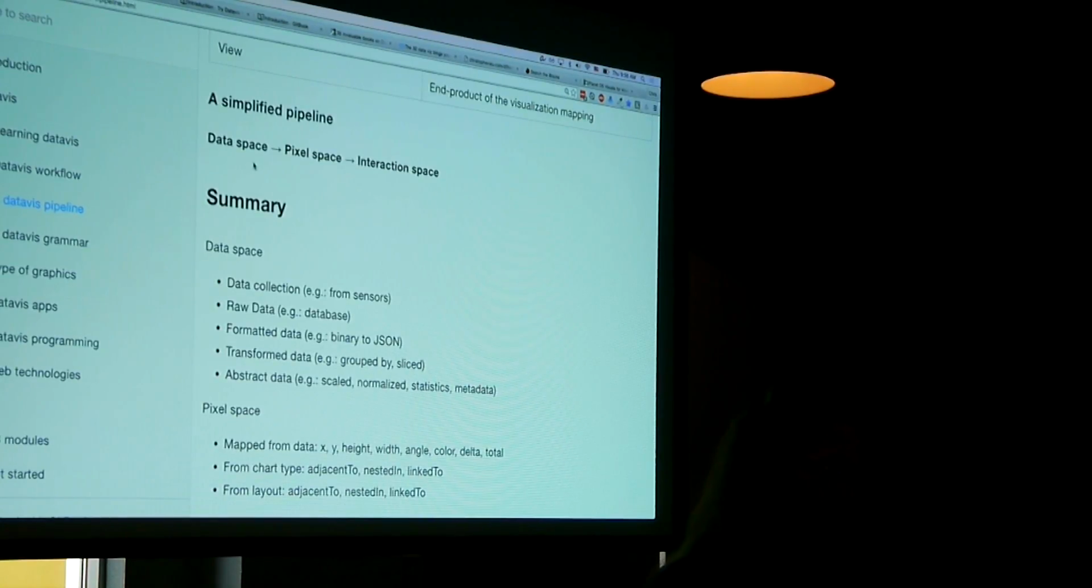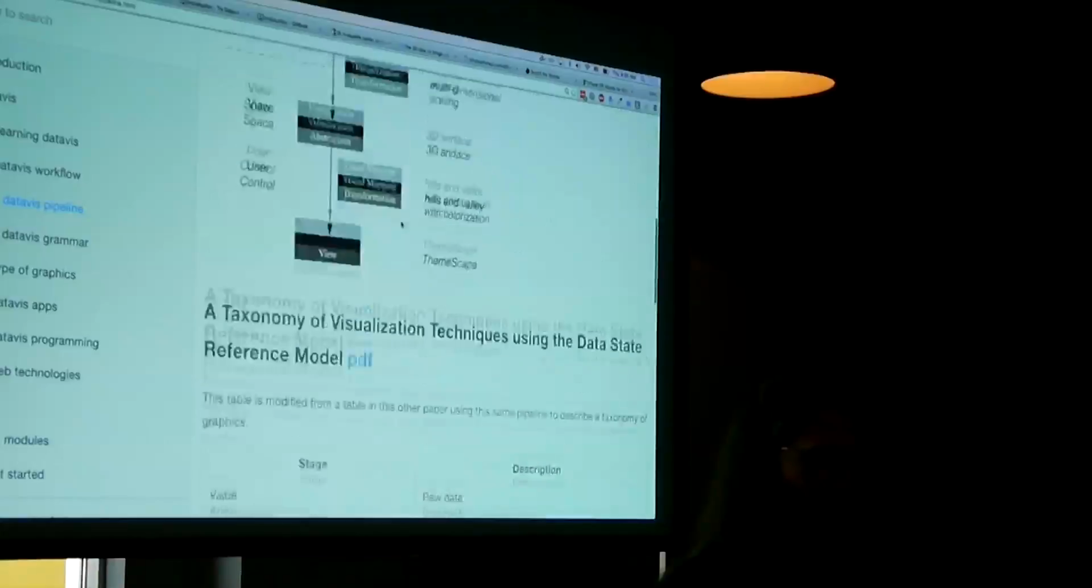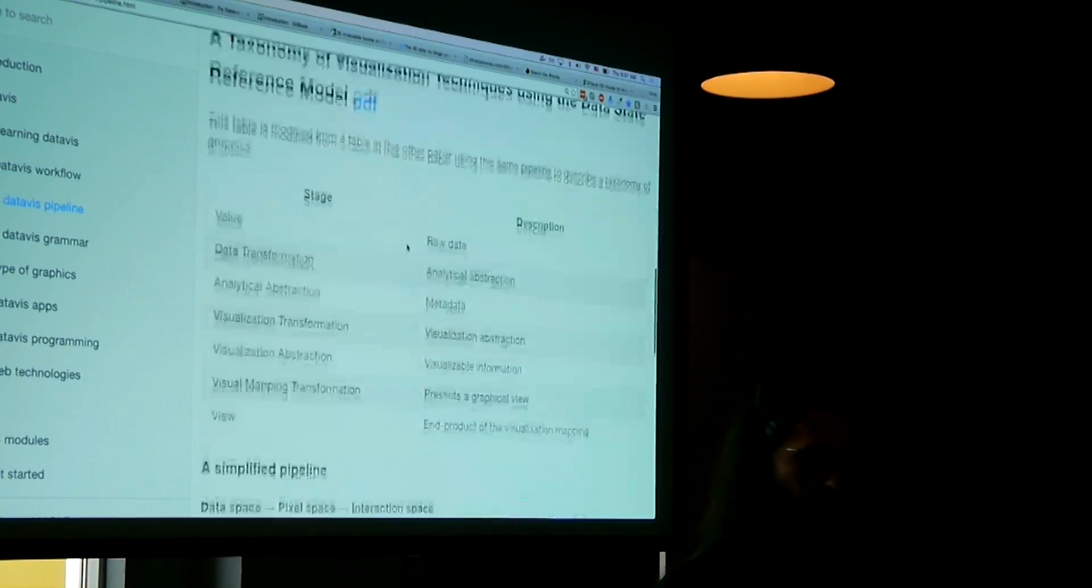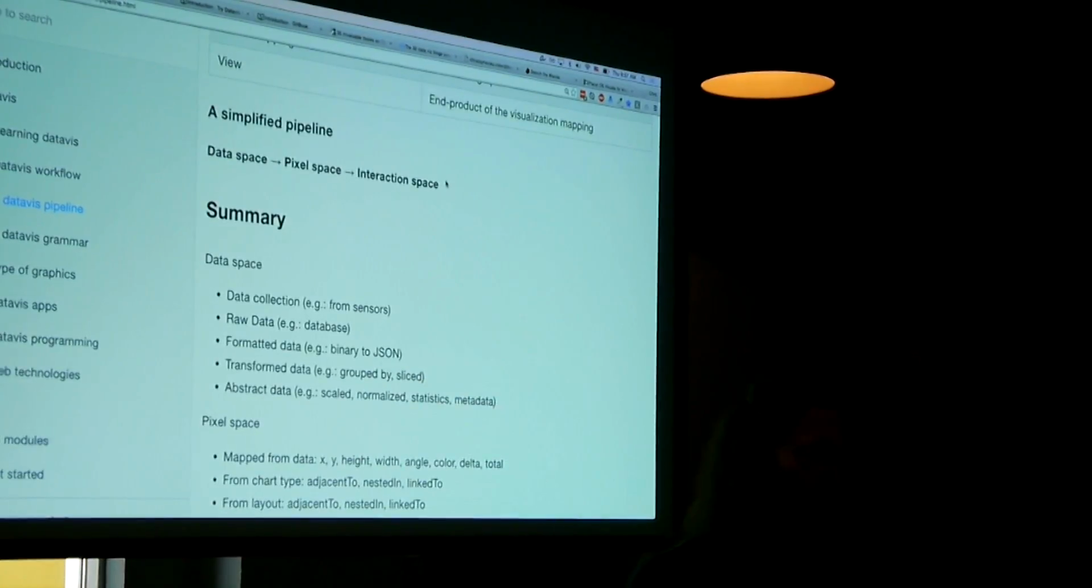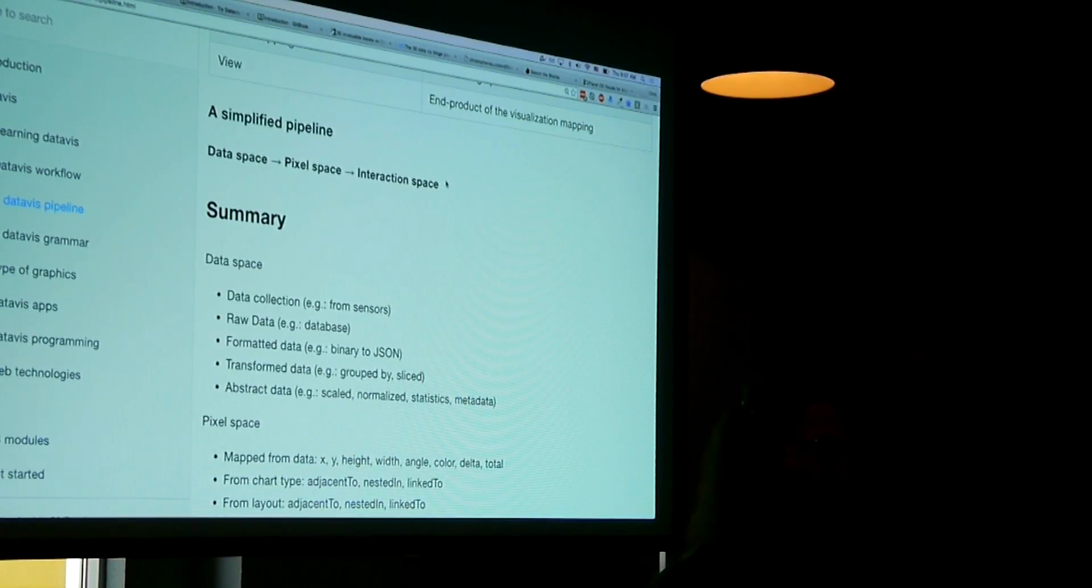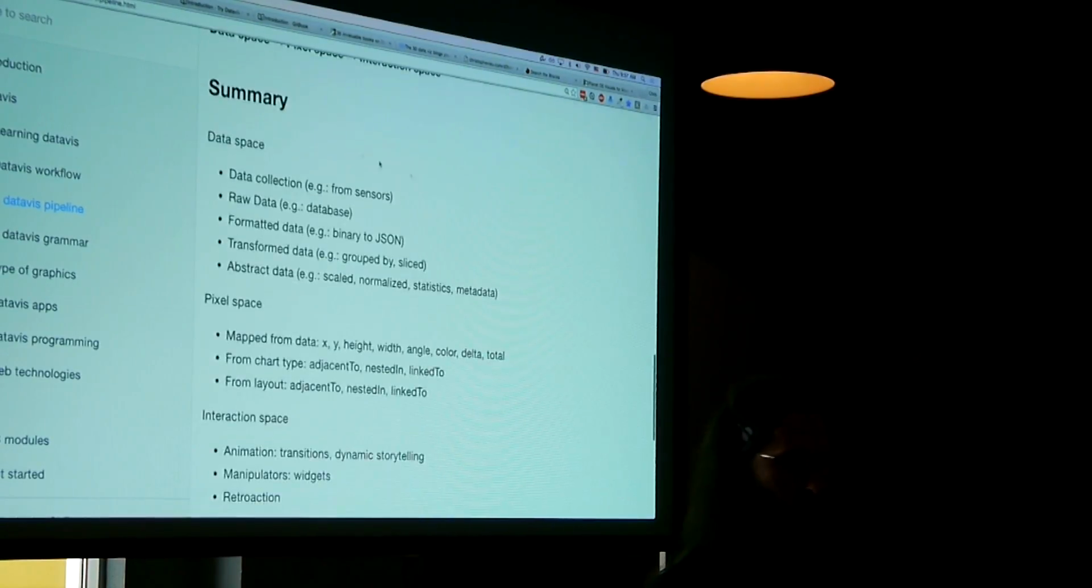You have the data space, you have the pixel space, and you have the interaction space. You can see that the interaction space is not even in these papers. They are pretty old papers, so maybe the focus was not so much on the interaction part, but I think it's one of the most important pieces. So basically, data, pixel, interaction, for me, is a better pipeline to understand your job, how you will break down the code, and how you will break down the work between multiple teammates.